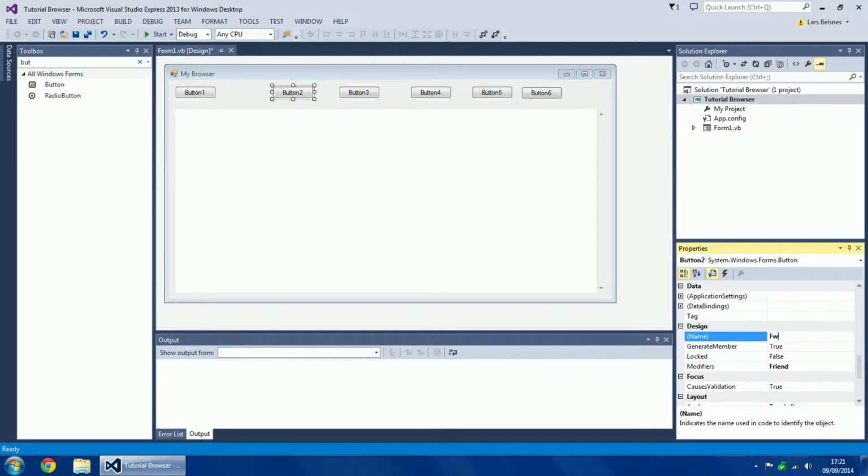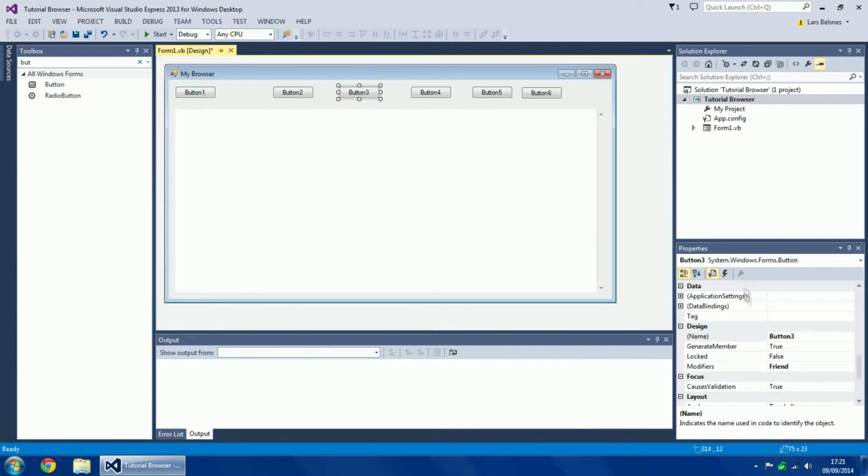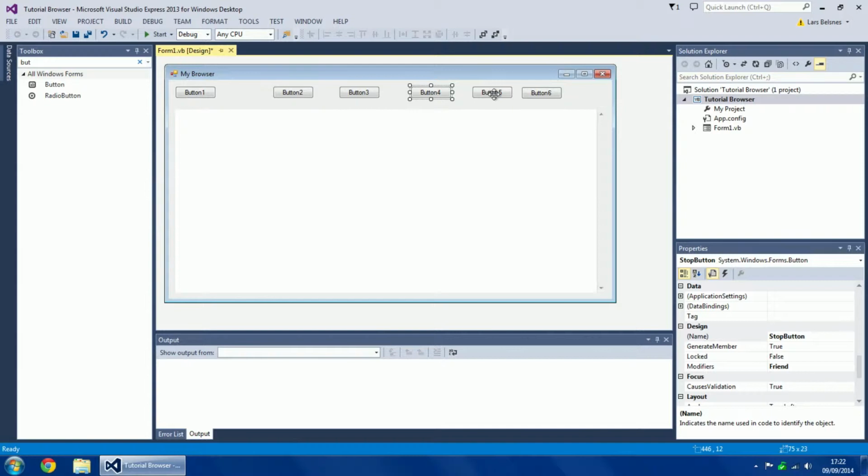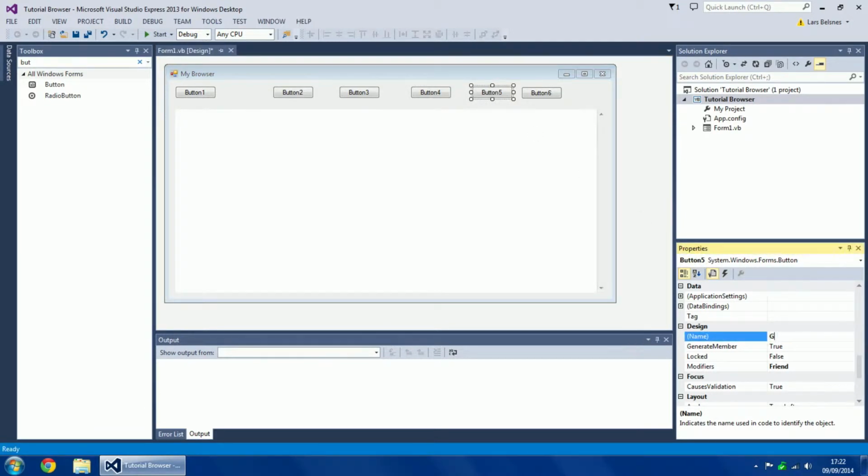Forward I will shorten. Brilliant, ForwardButton here. So that's BackButton. Here I'll have RefreshButton. Also, you can just write BTN as well. You can call it whatever you want, but this is just for the sake of the video. StopButton. This can be GoButton. And this one, finally, can be SearchButton.